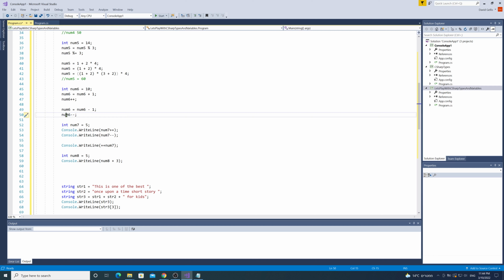So after that, num6 equals num6 minus 1. This will be minus 1, and this is again minus 1.